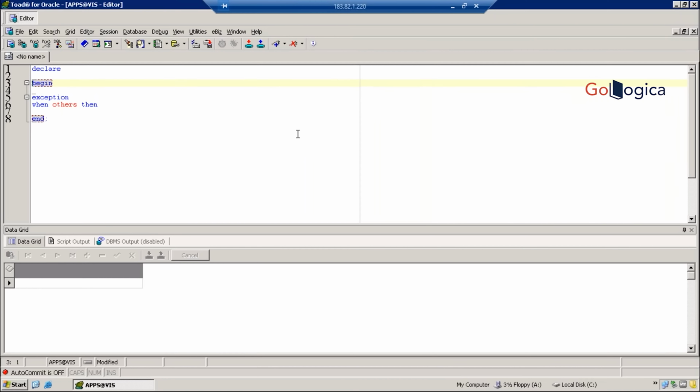Now, what are the things you are going to declare? Can anyone tell me what things we declared yesterday? Variables. What type of variables? You declared different types of variables, right? Scalar variables. Scalar variables means date data types, number data types, character data types. Okay, what else?